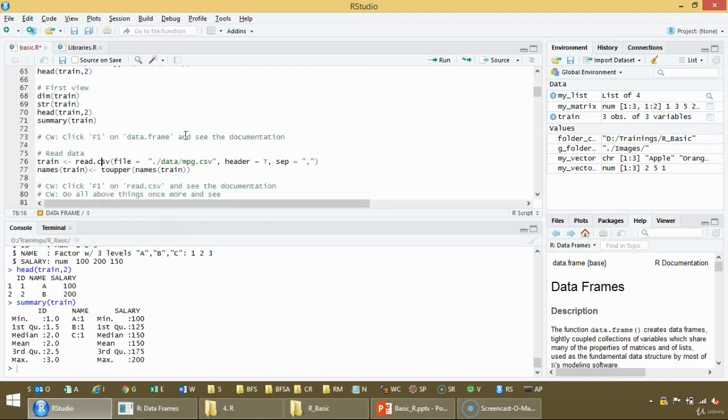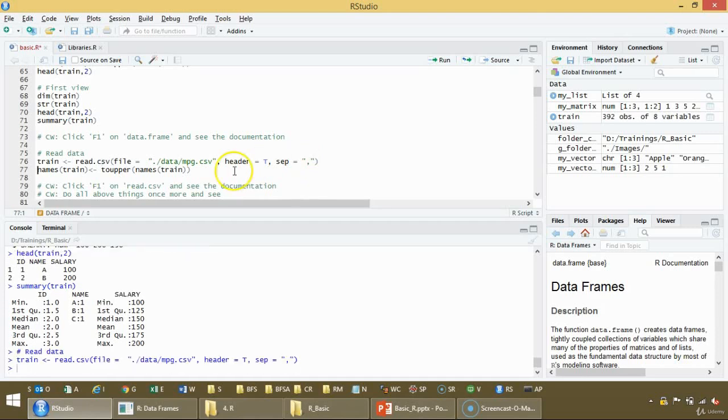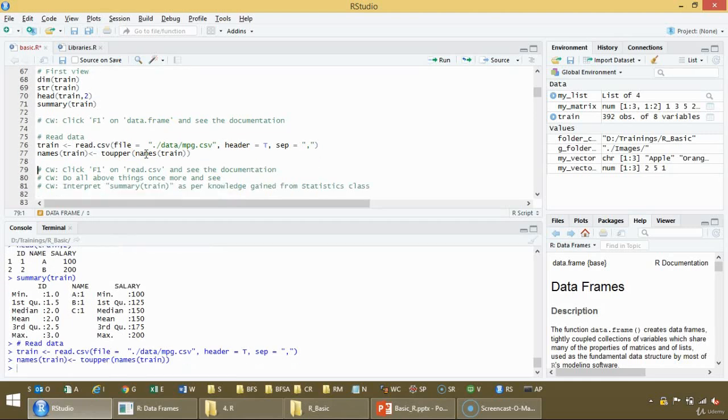Till now, we have defined the data frame over here. Practically, you may have to read the data frame from a CSV file. We have kept one CSV file under the data folder, mpg.csv, and we are saying header equal to TRUE. It means this CSV file has a header, and separator comma. read.csv knows it means comma, but I'm just being explicit so that you know. When I run line 76, it reads this file. It has already read. Line 77 is making the column names uppercase.